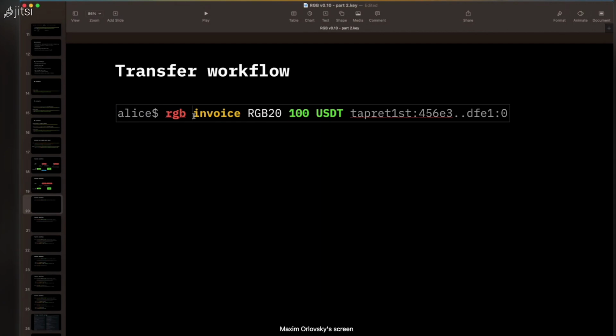And you say RGB invoice, you specify the interface name, then you specify the amount of tokens you would like to invoice. In the case of an NFT, this would look like this, and here you will get the hash of the NFT instead of this number. Then you specify the contract name. Here I'm using the short form of the contract name. It can also be the full contract name coming from here. Any of that will work as you prefer.